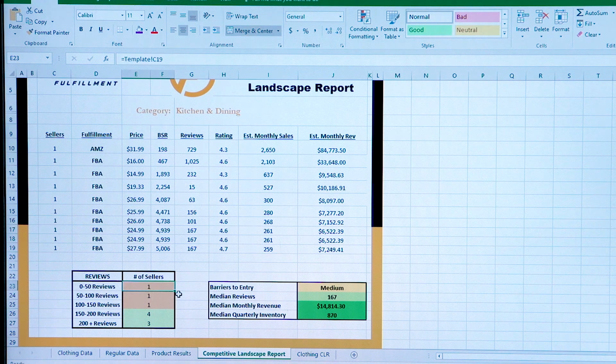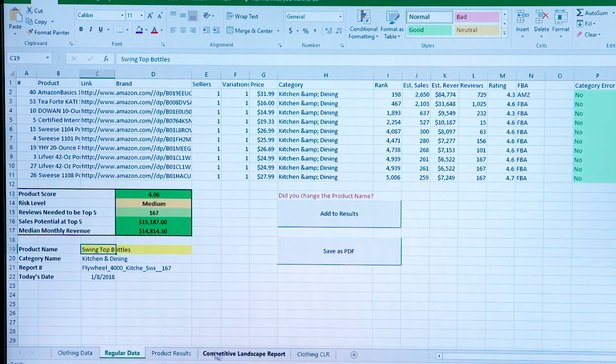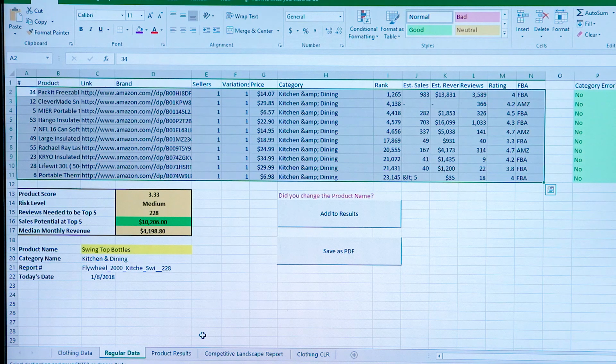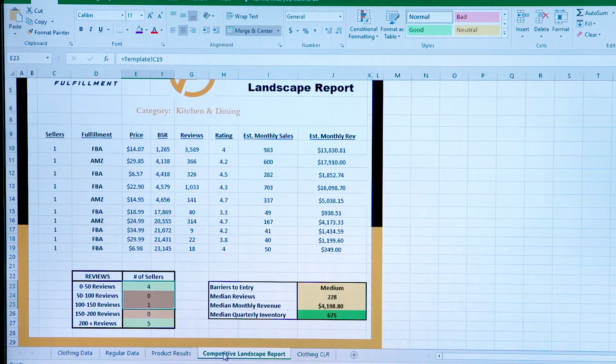We can see here that there's one seller who has 0 to 50 reviews. There's 3 sellers that have 200 reviews or more, 4 sellers in 150 to 200 reviews, and then 1 seller on each of these other areas. Every single report is going to be different. If I back out of the previous data and pop into the item that was in here before, you can see that this item, Swing Top Bottles, has 228 reviews needed to get 4,000.